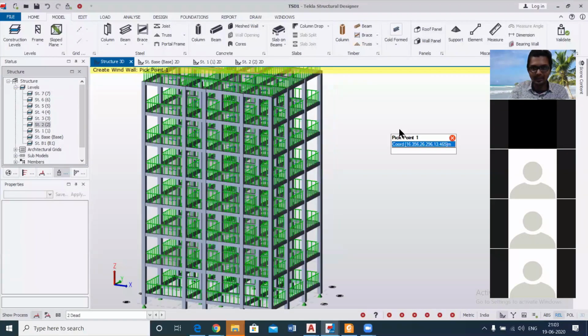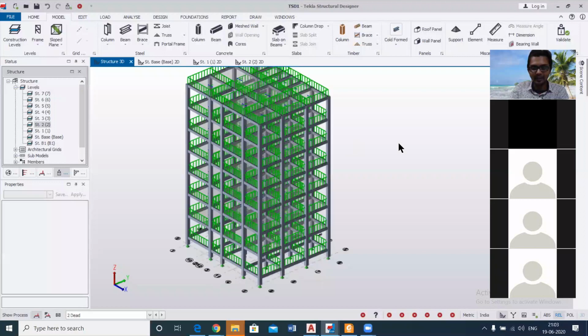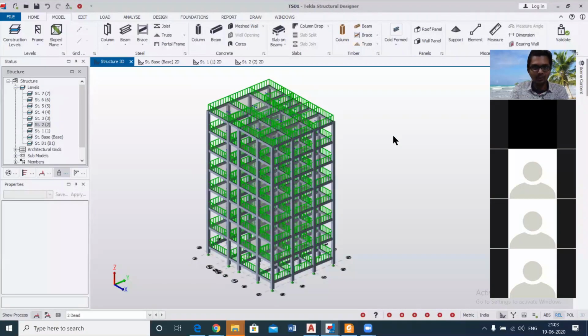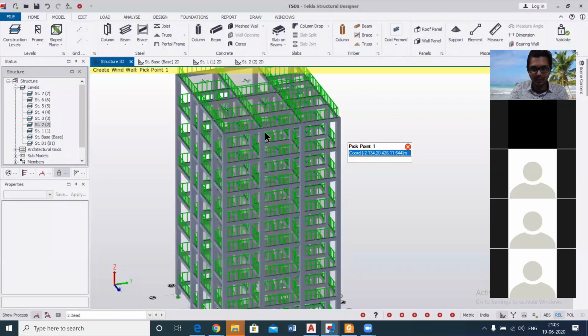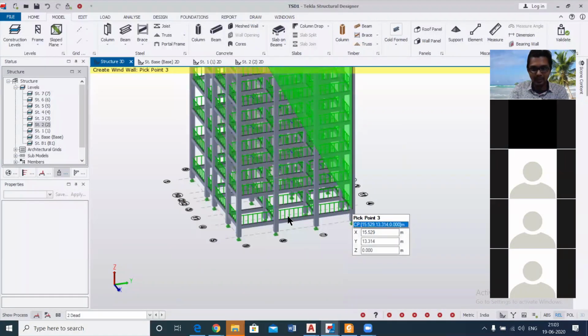So we'll just apply some wall panels here, because this is a frame structure and we have designed only the frame. So we need to give a particular area for the wind load to act. So before applying the wind load, we need to provide some wall panels. We'll just select a wall panel here, and then we'll apply some panels. Let's keep this panel up to the plinth level.